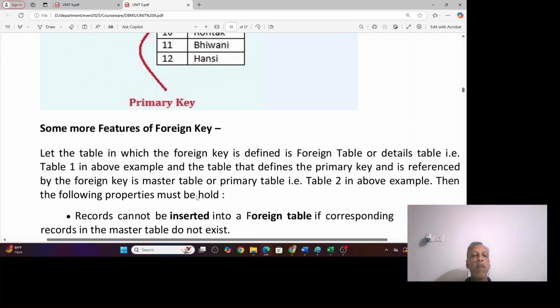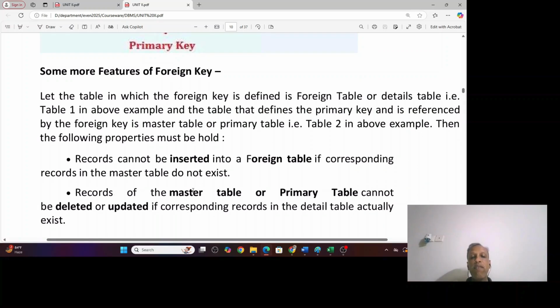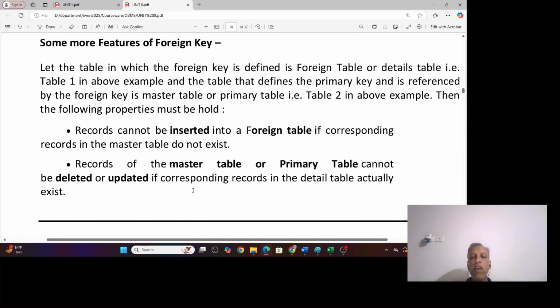Some more features of a foreign key. Let the table in which the foreign key is defined be the foreign table or details table. That is table 1 in the above example. The table that defines the primary key and is referenced by the foreign key is the master table or primary table. That is table 2 in the above example. Then the following properties must hold. Records cannot be inserted into the foreign table if corresponding records in the master table do not exist. Records of the master table or primary table cannot be deleted or updated if corresponding records in the detail table actually exist.